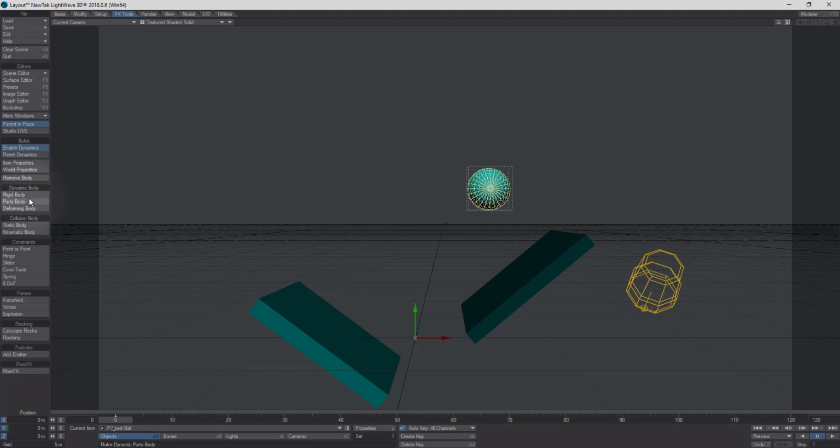And the other dynamic bodies in here: the parts body is something that can break something up. It will fall into parts in motion. And then the deforming body is like a piece of cloth flapping in the wind. It can squish or press like a rubber ball, just so you know what those are. But we're in rigid body for the ball.